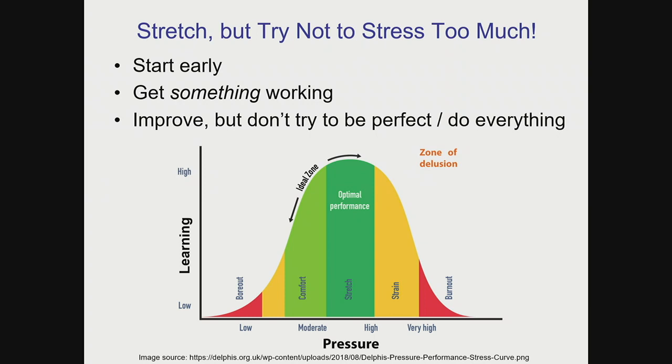We don't want you incredibly stressed, where you're just worrying too much, you're not paying attention to your other courses because you're not learning that much then, and it's not good for you. This curve isn't just for teaching. This is true of your whole career.